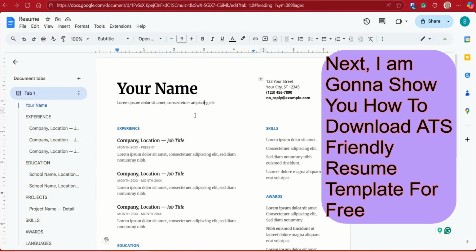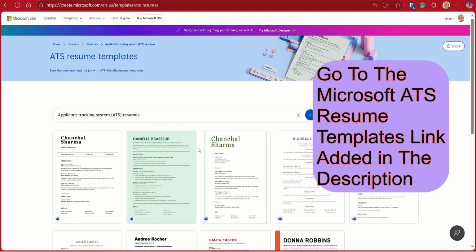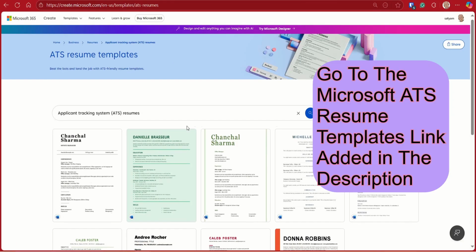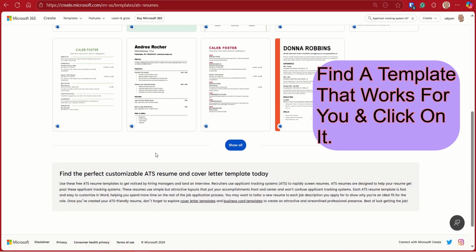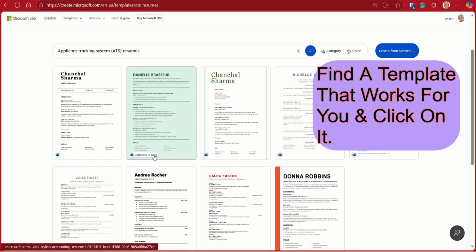Second, I'm gonna now show you how to get a free ATS template from Microsoft. I'm going to be adding the link for the same in the description below. Once you use the link, you will be brought to this web page. As you can see, here are a couple of templates that you can choose from. Select the template that you like the best. I'm gonna open this one just for reference.